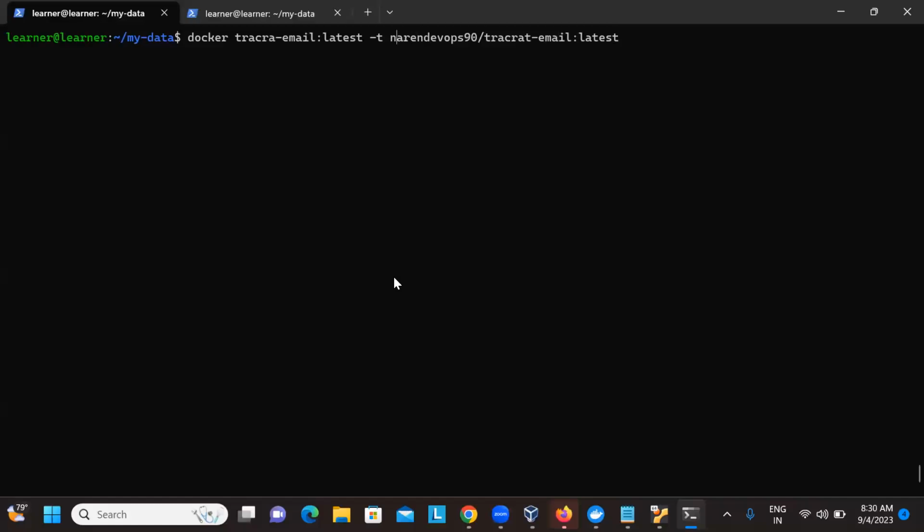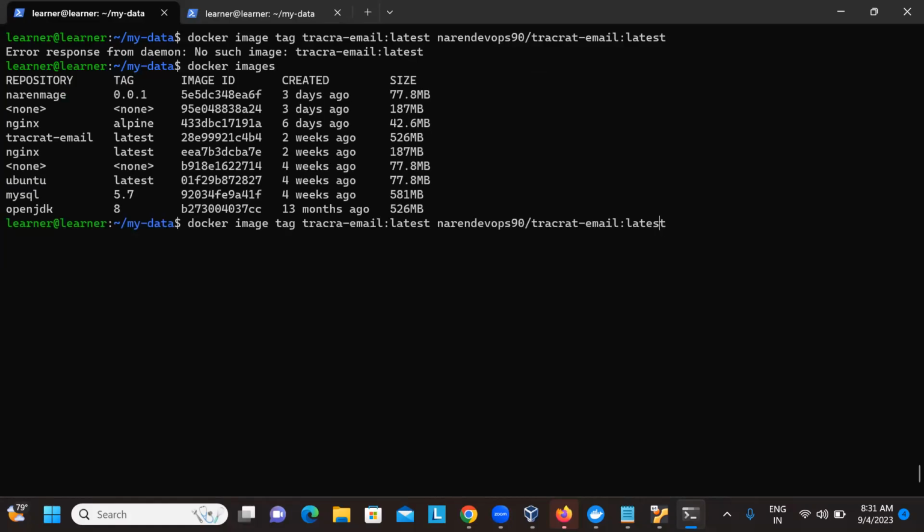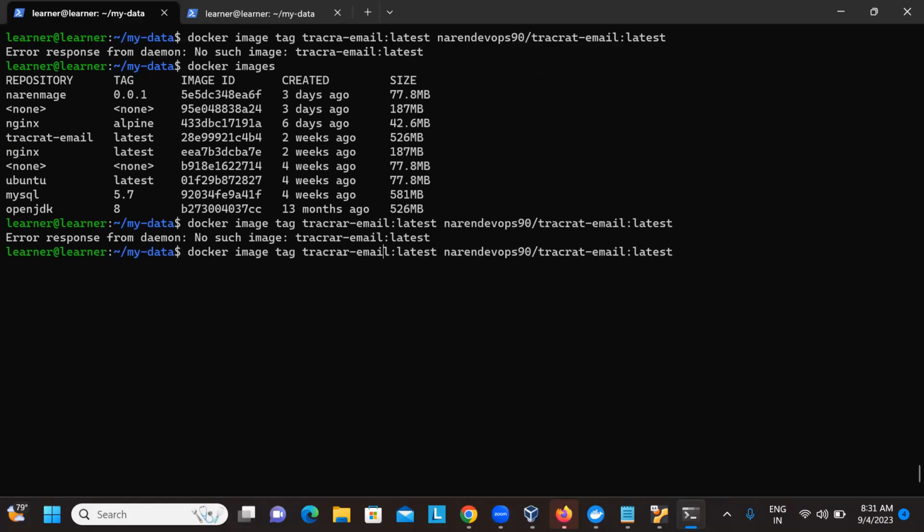Same thing here. What we do is simply docker image tag, the Docker image name, and after that you have to give a tag. Okay, let's check what this is. Okay, there is something called track rat email. Track rat. Okay, now let's check docker images.